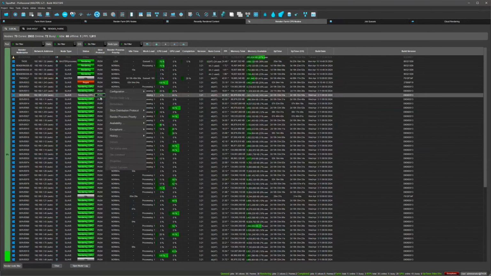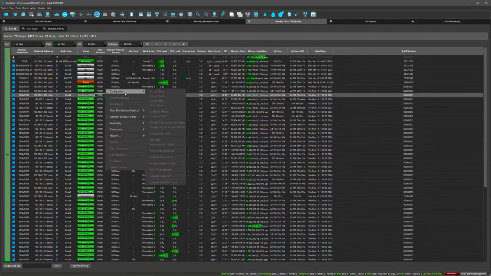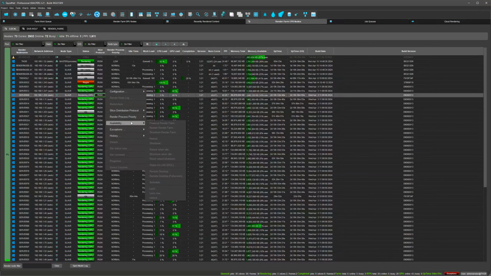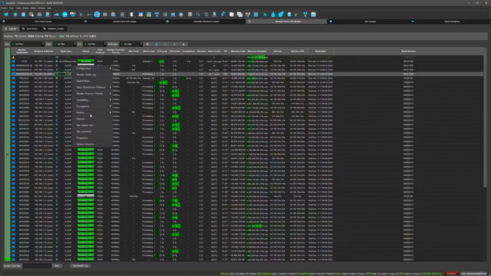By right-clicking on a specific CPU node, further configuration options are available, including powering on or shutting down the machines, setting rendering priority, and managing availability. Additional options include logging in via RDP, viewing job history, and managing exceptions. Exceptions allow excluding a specific render node from a job's workload if it encounters rendering issues. Availability denotes the accessibility of the node.